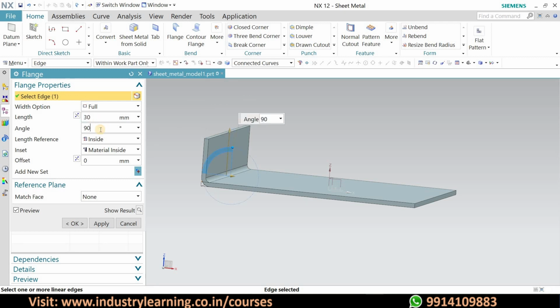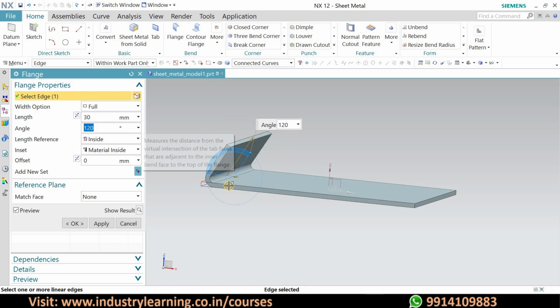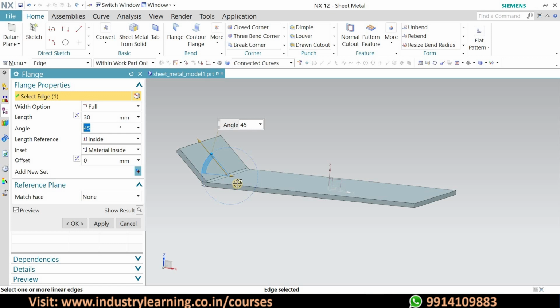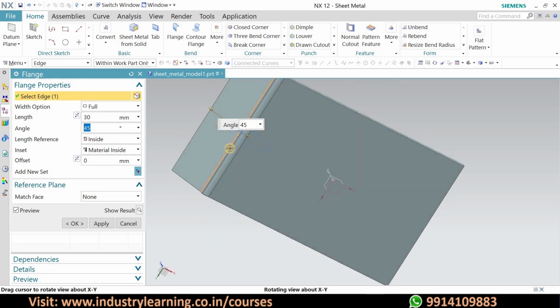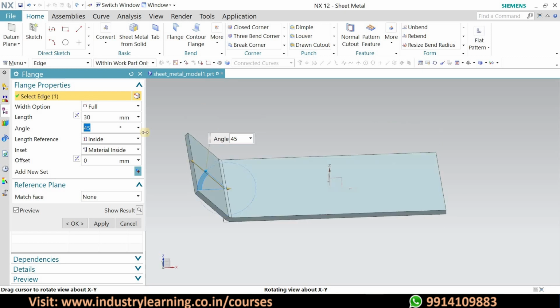Next you can change the angle, at what angle you want to keep. It might be 60 degrees, or you can say here it might be 120 degrees, it will turn like this. It may be 45 degrees, whatever angle you want as per your requirement you can keep. And as usual you can keep this at 90 degrees also.